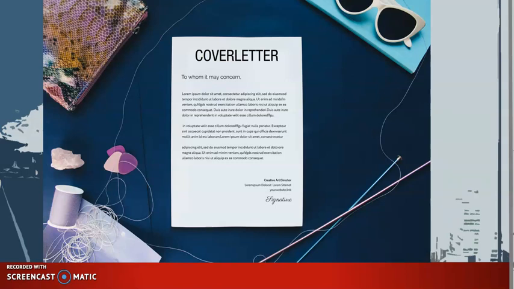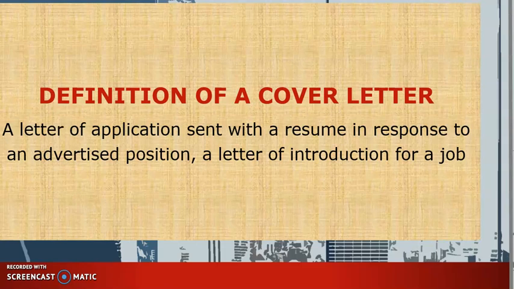So students, remember all the formal letters should follow the same format. And in this video, we will be particularly looking into the cover letter, how to write the body paragraph. Okay, so let's take a look at what is meant by a cover letter.